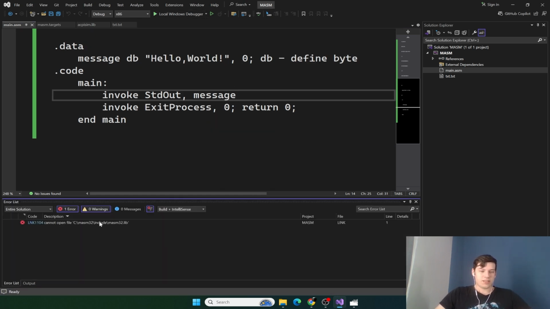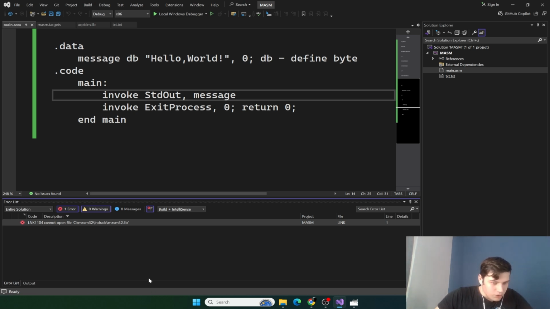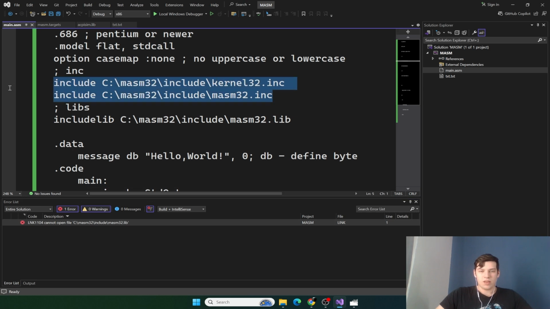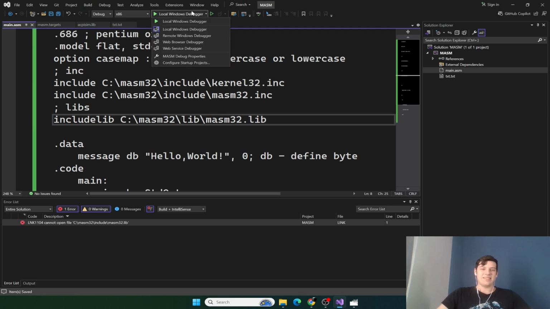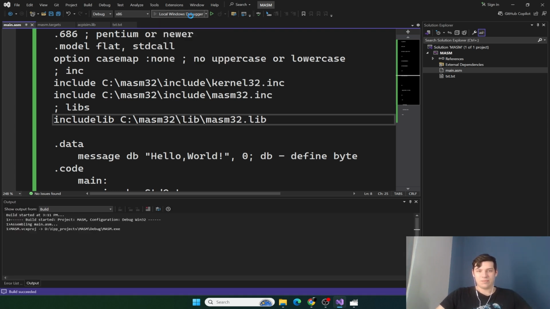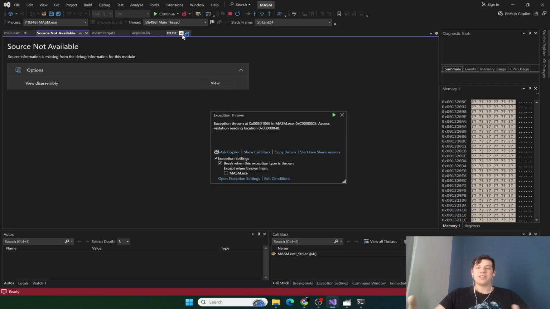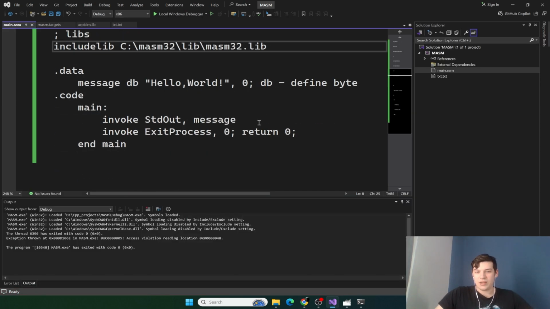Actually there is a mistake with the include, I think, here: masm32.lib. Maybe I just missed something. No? Ah, yes, because that's not including this library. Let's see now. And as you can see, that's an error. Perfect, that's what I expected. I think you didn't expect that.